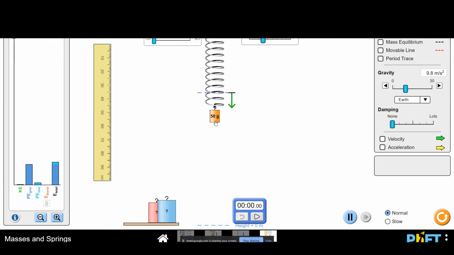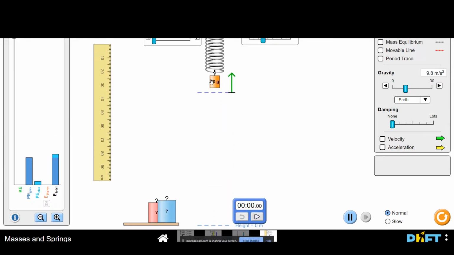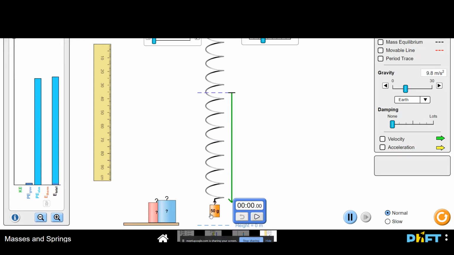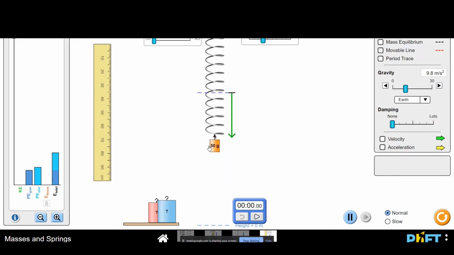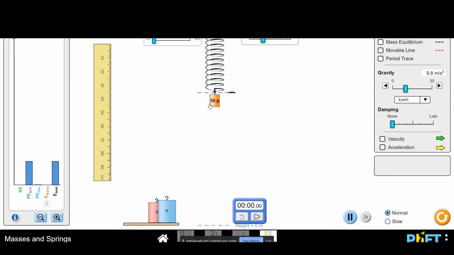So what we're going to do is pull this down, then release it. Once we release it, at the same time we start this stopwatch. When we pull down, release it, and it bounces back, we count that as one wave. So we're going to wait until it has done 25 waves, then we stop the stopwatch, and we will get the value that we input on the table.